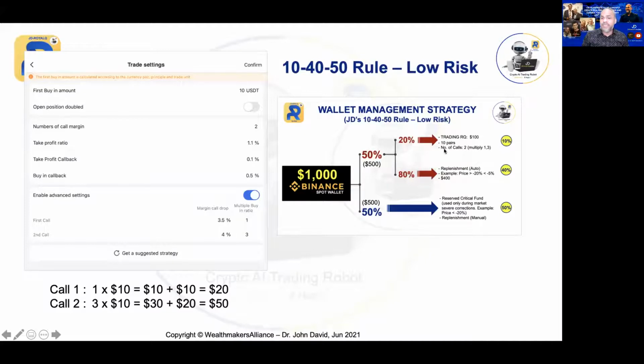So you can see here, number of calls is 2. Multiple is 1 and 3. So number of calls is how many? Only 2. Don't follow the default setting. The default setting will be 5 or 7 calls. That will eat up all your fund in Binance. So don't do that. You can stop the robot. In this case, the robot will stop at about 7.5%. So once you hit 3.5 and it comes down further at the second call, that is it. It will stop.